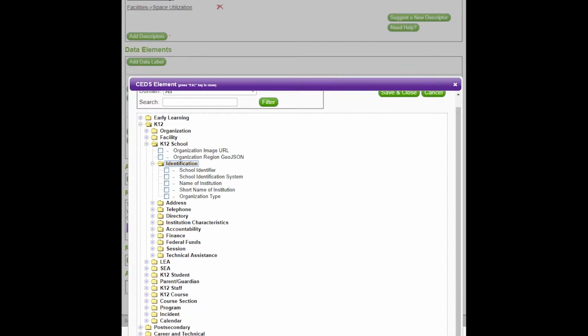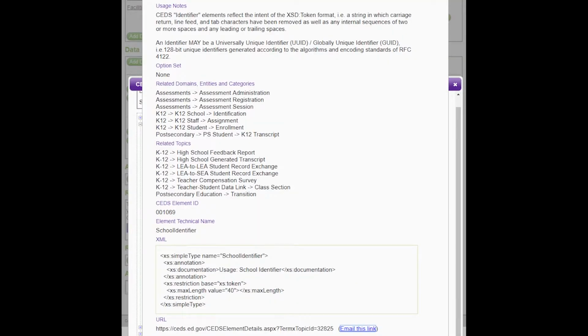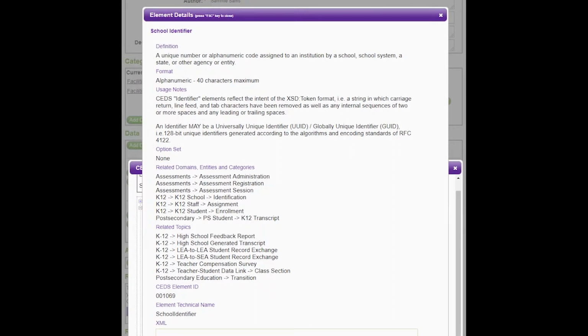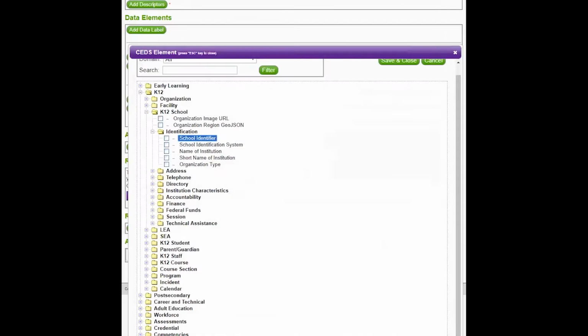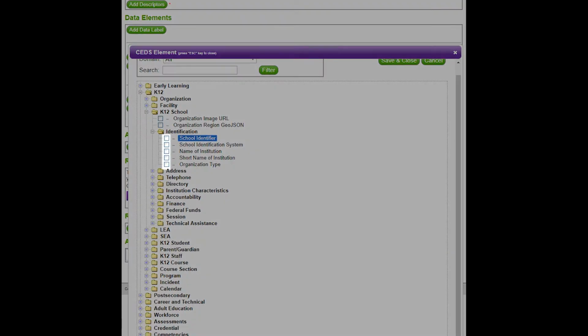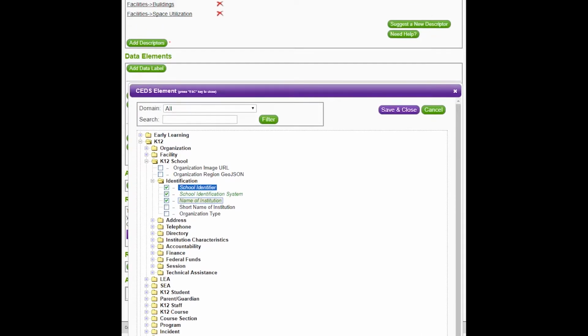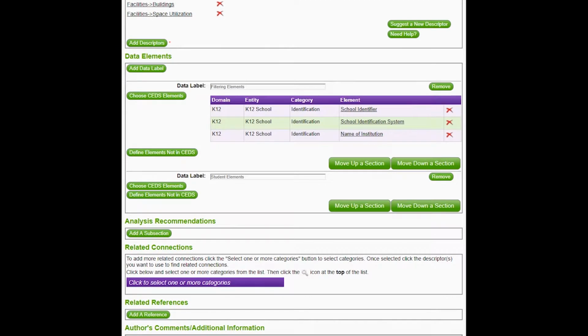To see more information on a CEDS element, simply click the element's name. The Element Details window appears, listing the element's definition, format, option set, and other information. Click Close to return to the Domain Entity Schema. To add elements, check the box to the left of each element's name. When you are finished selecting elements, click Save and Close at the top of the window. You now see the CEDS elements associated with that grouping.